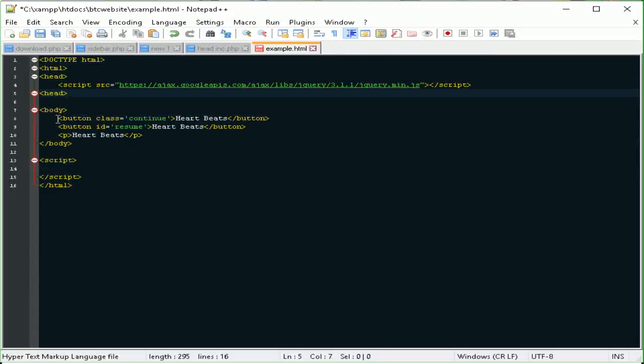Now this is our basic template, and we have three buttons here as in the last tutorial. A button with the class continue, one with the ID resume, and just the p tags. It's two buttons and one object that's not a button. So in our script tag, we're going to be following on with this code. $, open brackets, document dot ready, open bracket.